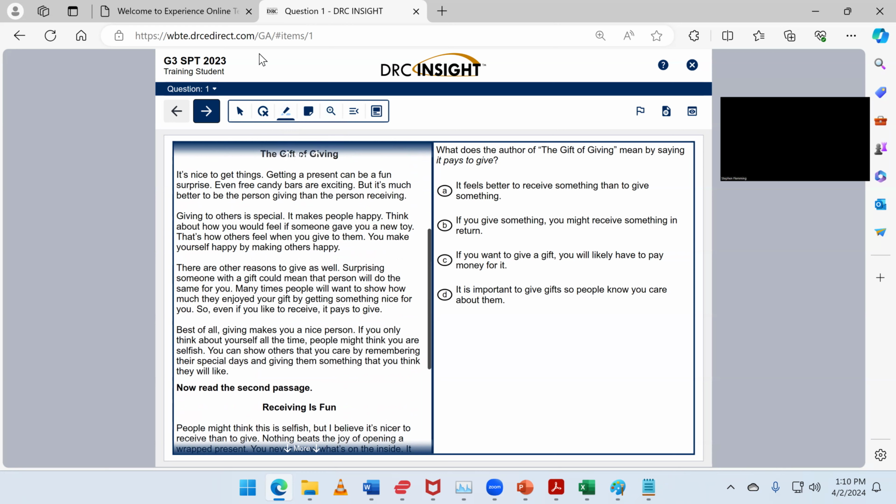I'm going to use my highlighter. That's the third tool, and it says it pays to give. So you see right by it, there's a paragraph, and if it feels better to receive something than to give something. That doesn't sound like something the author of the gift of giving would say, because they like giving better. So I'm going to get rid of that.